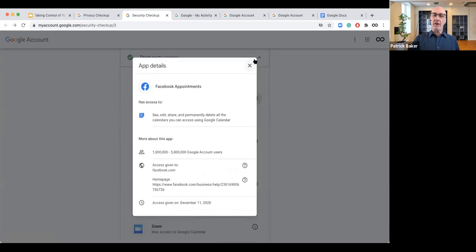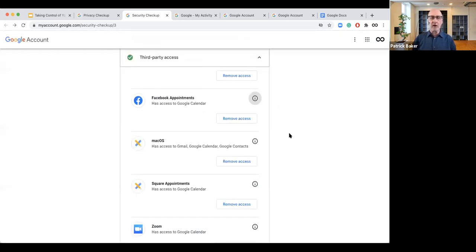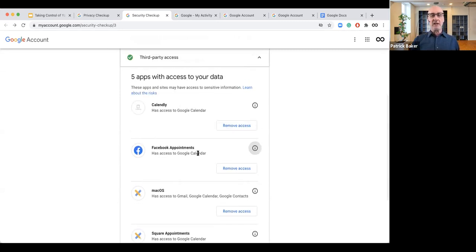Anyhow, something just to be aware of when you grant that kind of access is that one thing that's not clear to me is how much of your personal information that Google is aware of gets shared with these other services. In other words, by granting, this says Facebook appointments has access to my Google Calendar. Is that it? Is there more?